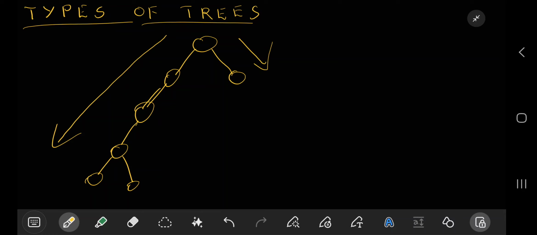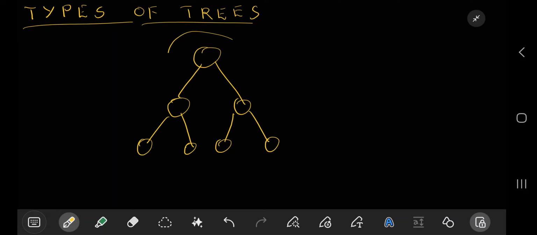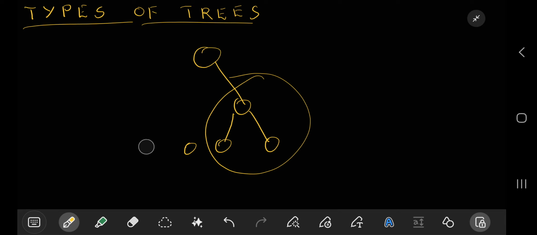A balanced tree will always have some particular rule that it should always have minimal height difference between left and right subtrees. For example, this is a balanced tree. This is a balanced tree because if you see the left subtree and right subtree, the height difference is 0. So it need not always be 0. Depending on the particular balanced tree you are using, there will be certain rules that this should be the height difference or that should be the height difference. That will be clear when we reach those lectures. We'll clarify what the exact rules for those are.